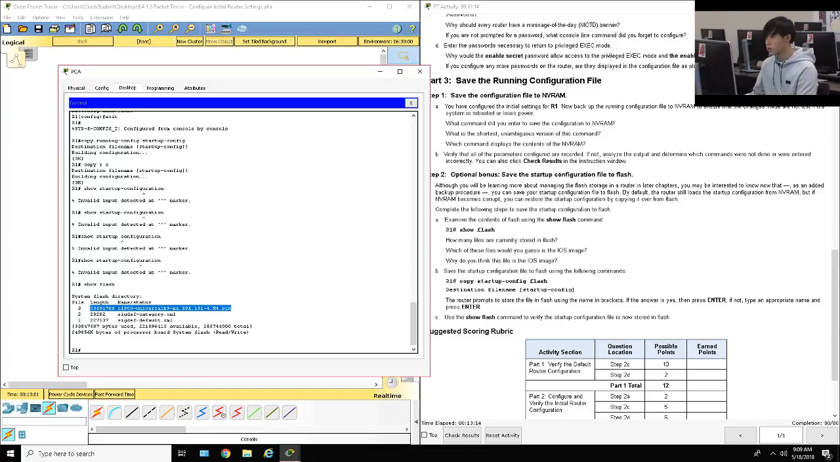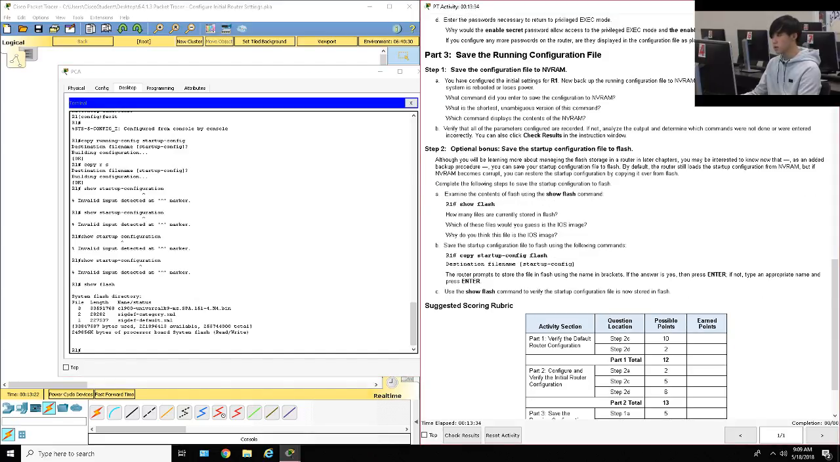And why do you think this file is the IOS image? It's because of 2 reasons. Because the length is much greater than the other 2, and this file is a .bin, which is a binary file. So I'm guessing that's the IOS image. And then it's asking me to save the startup configuration.